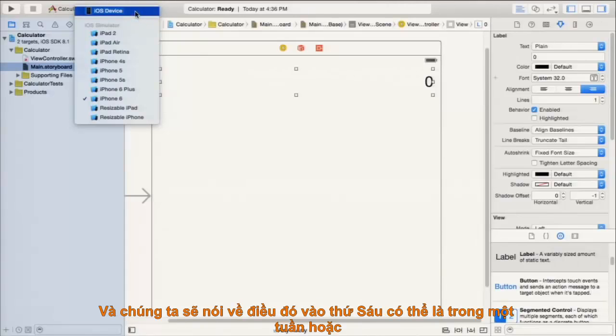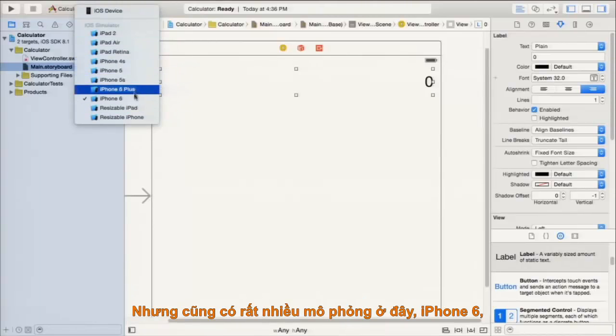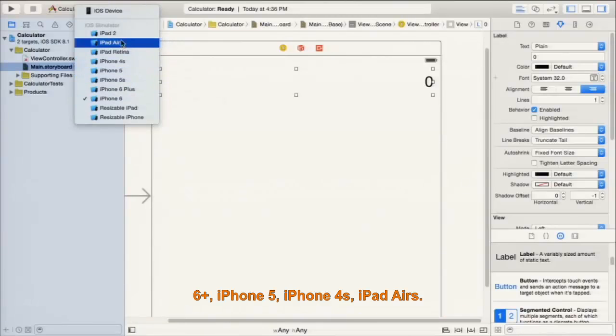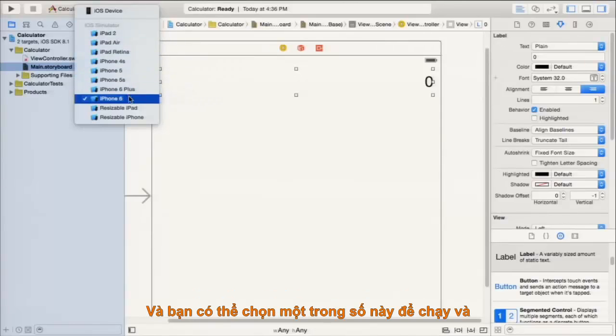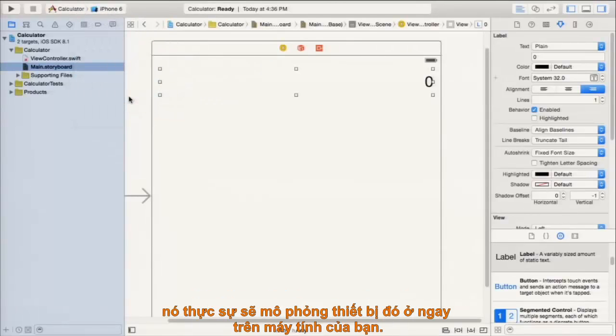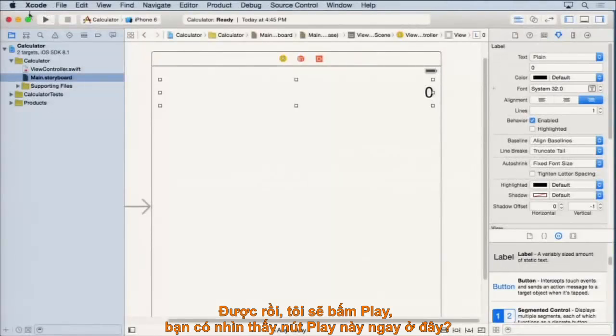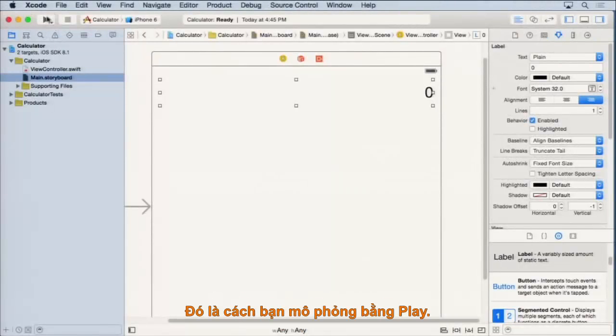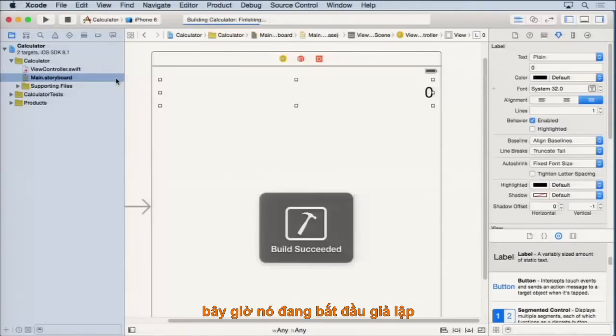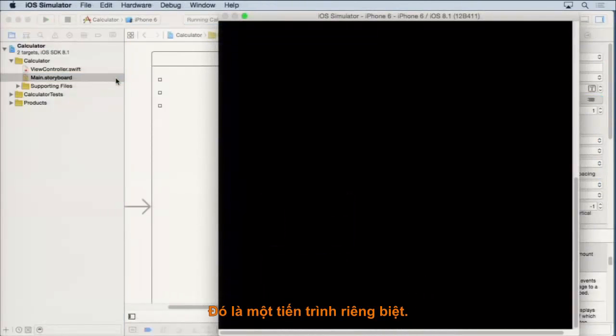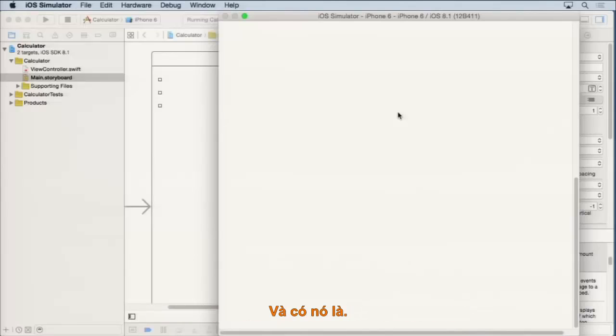And we'll talk in a Friday section, probably in a week or two, about how to get your devices hooked up. But also there's these plethora of simulators here. iPhone 6, 6 Plus, iPhone 5, iPhone 4S, iPad Airs. And you can pick one of these to run on, and it'll actually simulate that device right here on your computer. So I'm going to run on the iPhone 6. Okay, I'm just going to hit play. See this play button right here? That's how you simulate, so play. Now it's launching a simulator. It's a separate process, and it's going to run our app in there, and there it is.